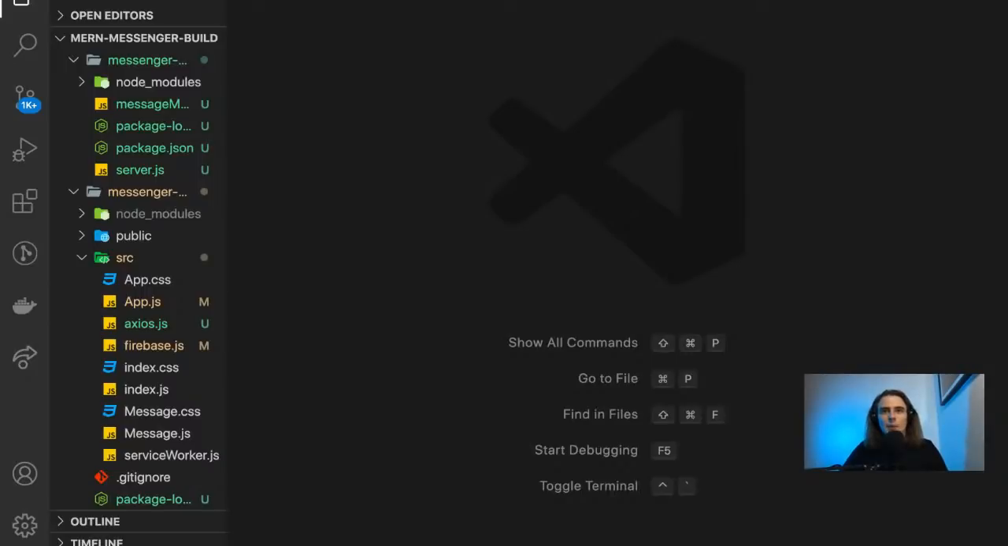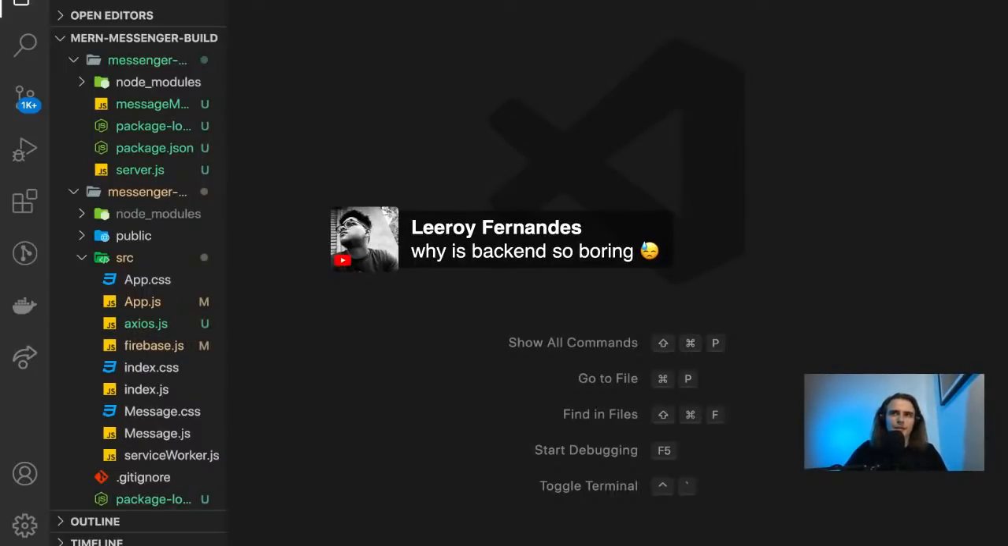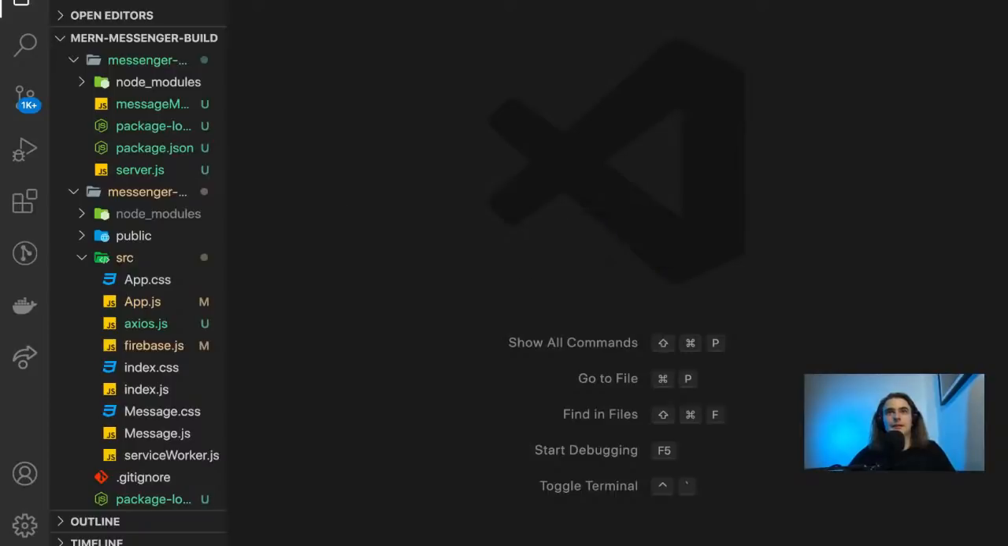Why is backend so boring? Dude, backend is actually a good thing. It's not boring. I mean, try to understand it, try to reverse engineer what we have done, and it's a good thing. But if you're more like a front-end person, that's all good. You can still find people who do the backend for you, and then you can work on the front end as you wish.